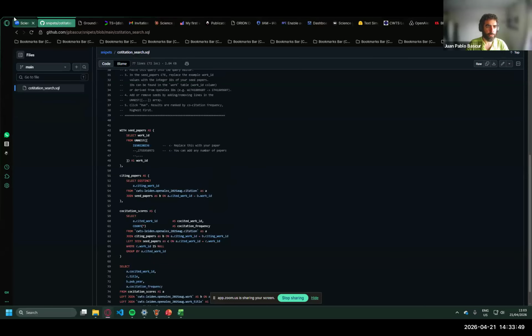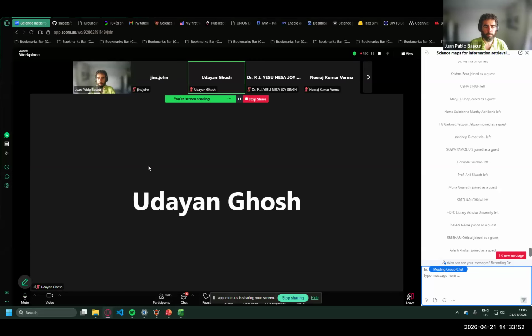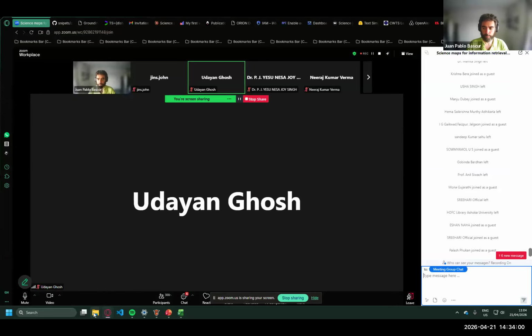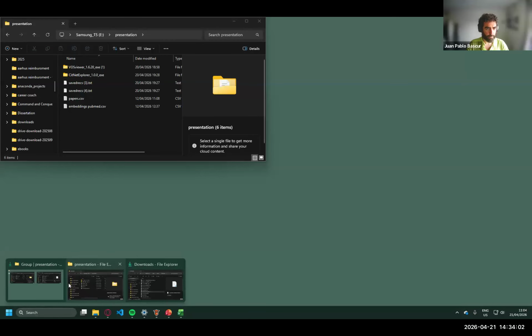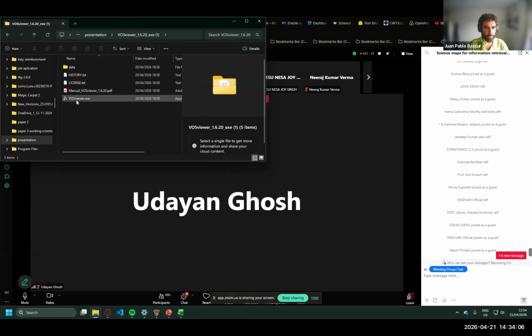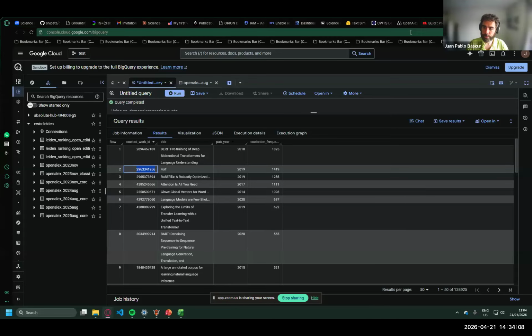Yeah, so everyone can do that with the code I share. I hope it's useful for you. The next thing I want to do is to show how to use VOSviewer. I will show how to download it first.